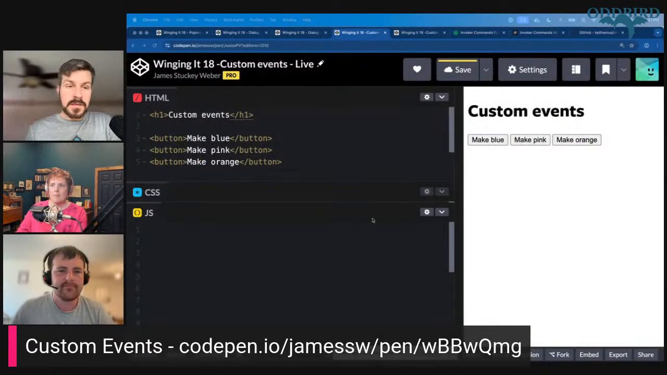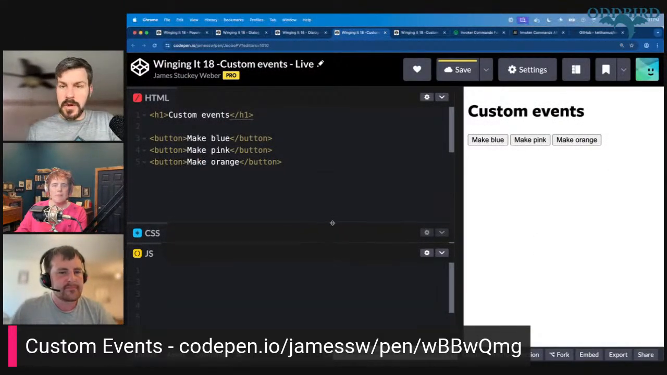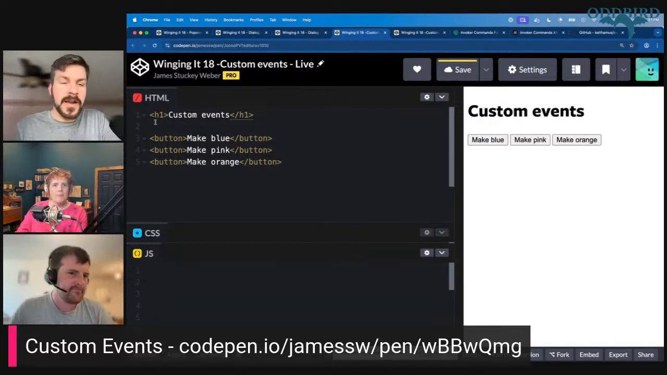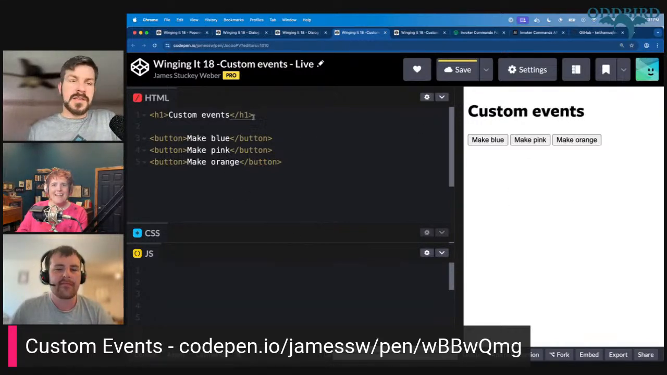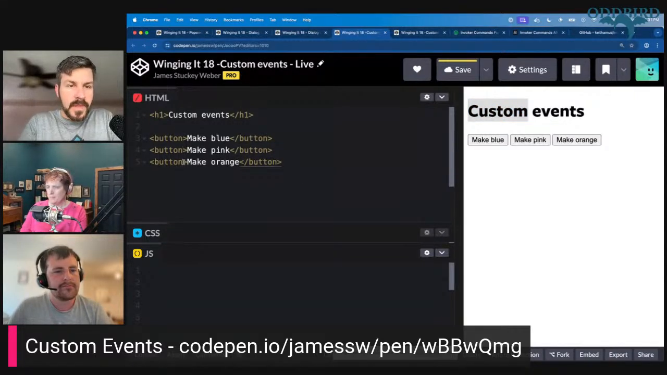Let's dive into an example. This is, I think, somewhat of a contrived example, as they all are, I guess. But here, what we're going to do is hook these buttons up. We have three buttons: make blue, pink, and orange, and we're going to change the color of our H1 here, because that's what we have on the page, and any element can be the listener for these events. Okay, great. We can do multi-edit on CodePen.